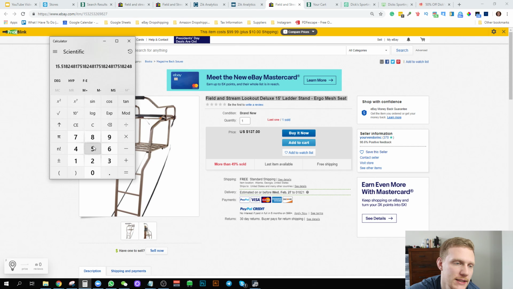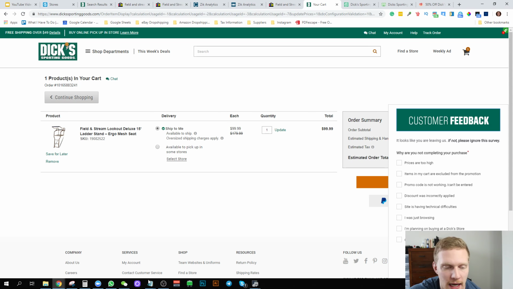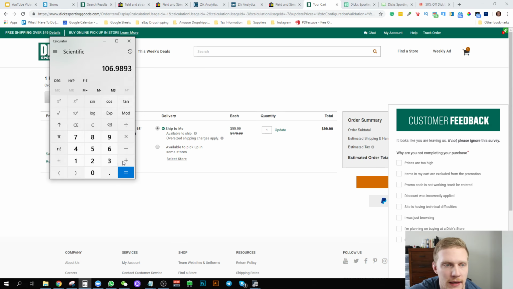Let's say we're not tax exempt. Let's go off of a 7% average tax of America. So remember, it's 120.26 after eBay and PayPal fees, but we're going to do 99.99 times 1.07. That's going to add 7% tax onto the buying price of $99.99. So we're going to go into the calculator, equals 106.98.